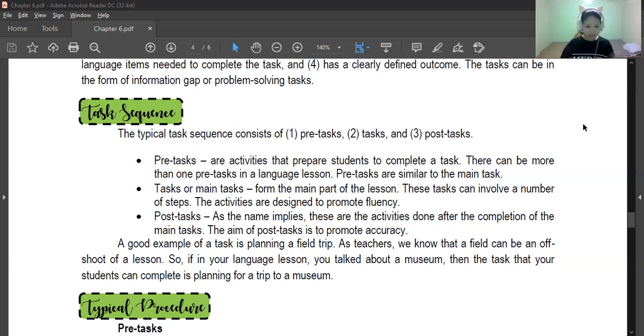So this is an example of how to better illustrate these task sequences in task-based learning. Another good example here is planning a field trip. As teachers, we all know that a field trip can be an offshoot of a lesson. An offshoot of a lesson is more like a supplementary thing to do so that they will have further references aside from the information that they learned from the lesson. So if in your language lesson you talked about a museum, then the task that your students can complete is planning a trip to the museum.